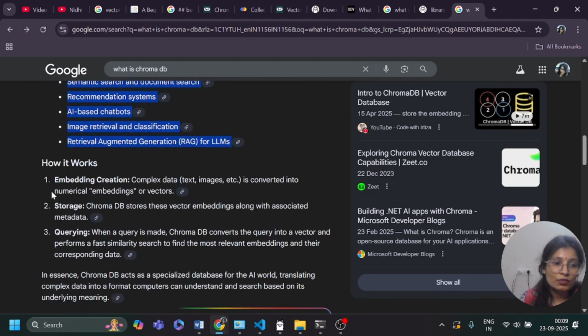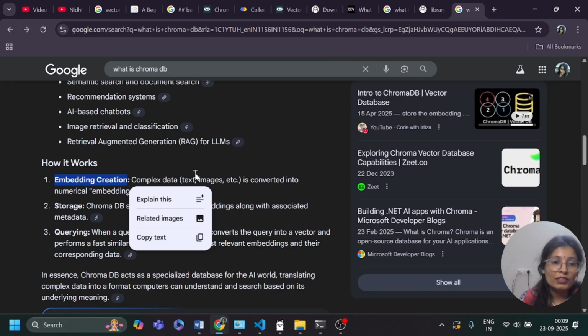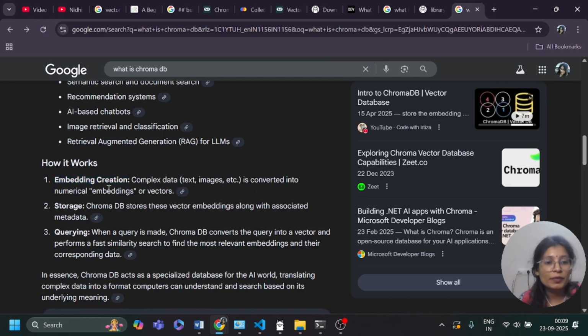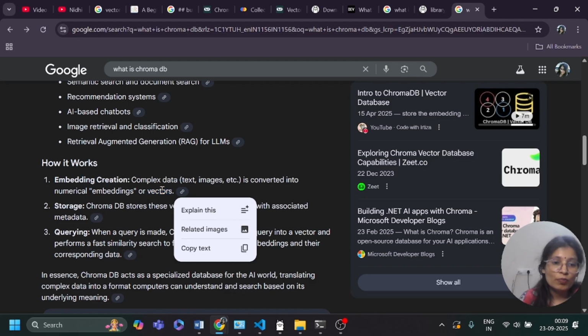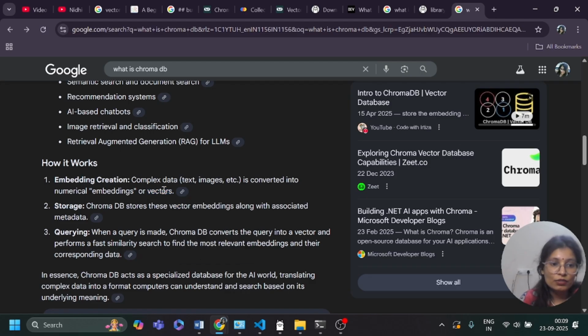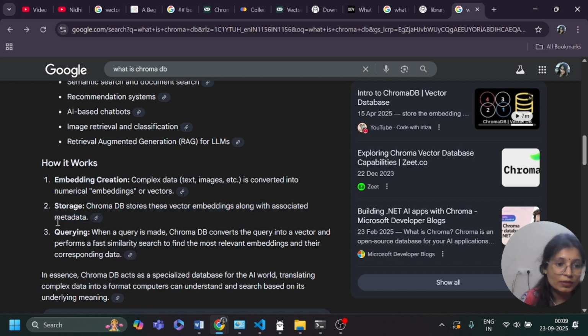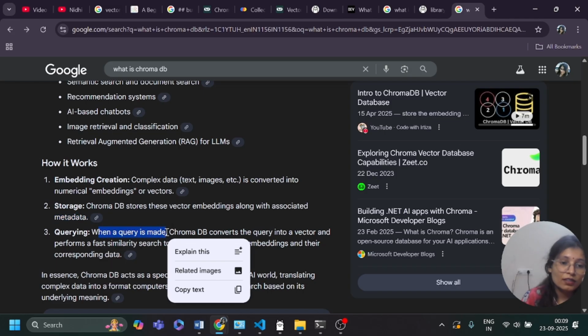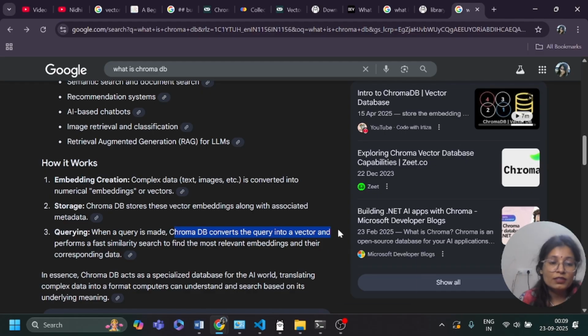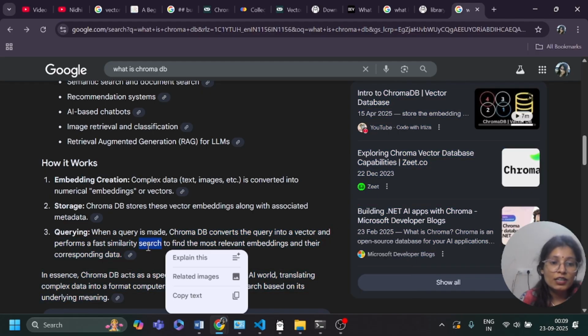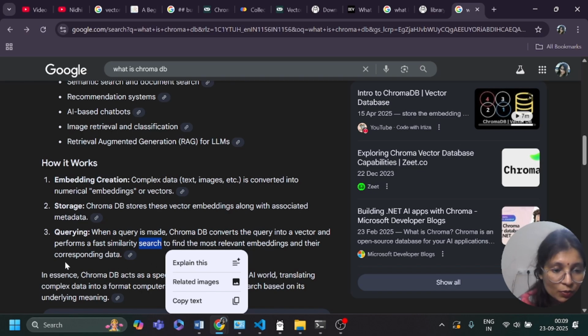Okay, how does it work? Embedding creation: complex data, text, images, etc. is converted into numeric embedding vectors. If you have complex data, we need to create embeddings and store them in a vector DB. Here you can see step 2, store in the DB: Chroma DB stores the vector embeddings along with the associated metadata. Querying: when a user asks a question to the LLM, Chroma DB converts the query into a vector and performs a fast similarity search to find the most relevant embeddings and their corresponding data.